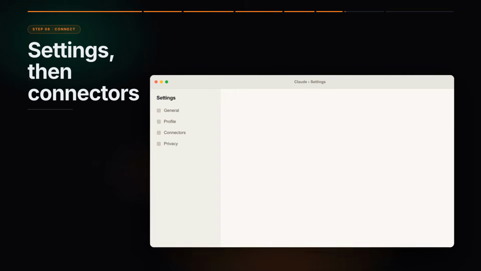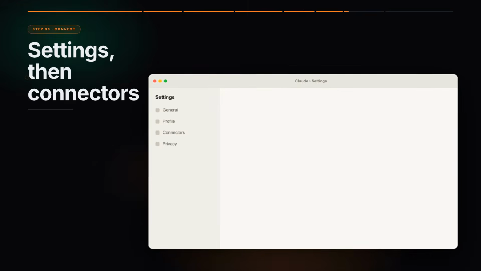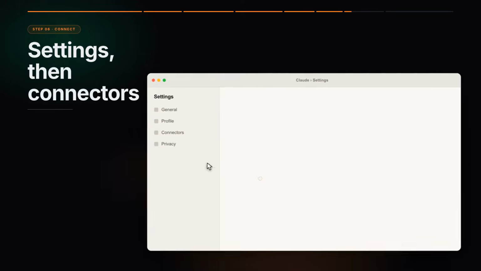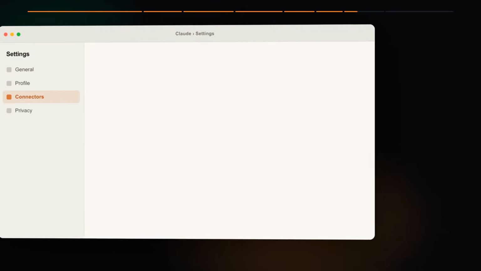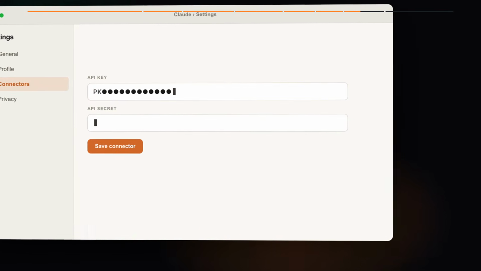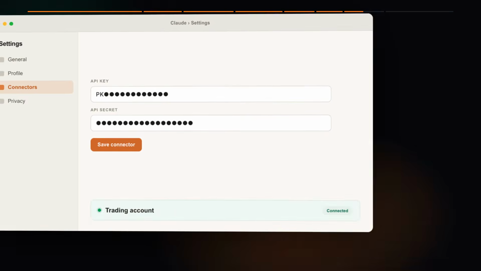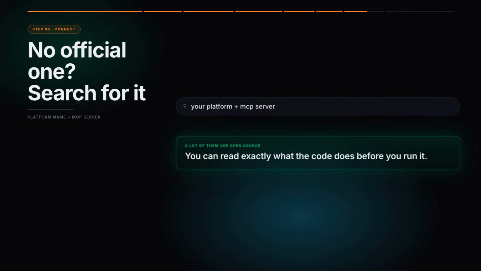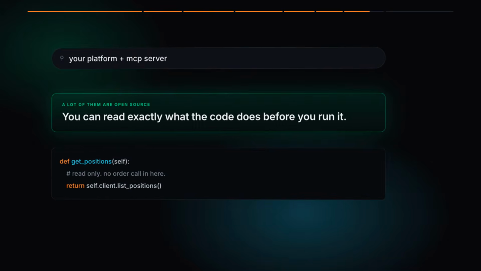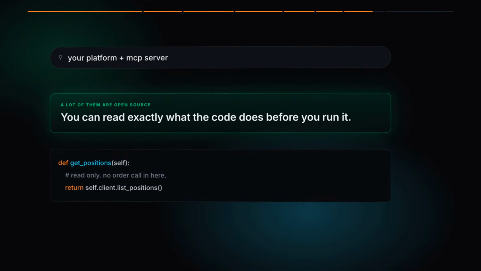Alright, step 6, connecting. So this is the fun part. Open Claude, go to settings and find connectors. This is where MCP connectors live. Find the connector for your platform, paste in your key and your secret, and save it here. If your platform does not have an official one, search for its name plus MCP server. Most of the big ones have one by now, and a lot of them are open source, which means you can read exactly what the code does before you actually run it.